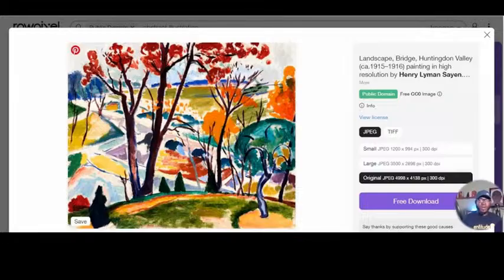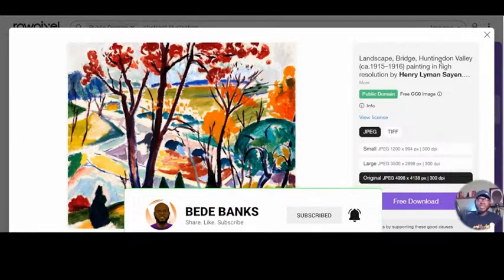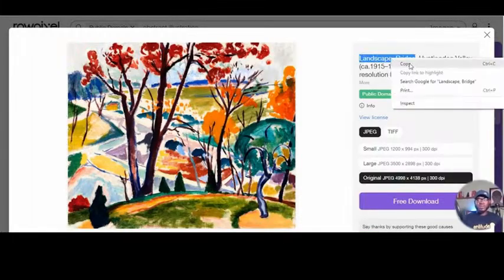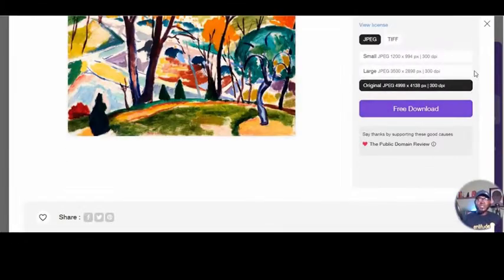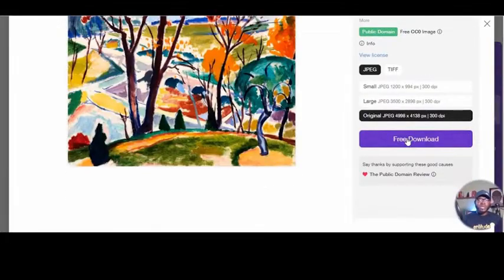See this image right now? It's a painting, more like an oil painting. It's an oil painting, landscape bridge. It contains landscape bridge, Huntingdon Valley, and all of that. So I may just want to take landscape and bridge. Let me just copy it. So what you need to do right here is download it. So free download. You download it.